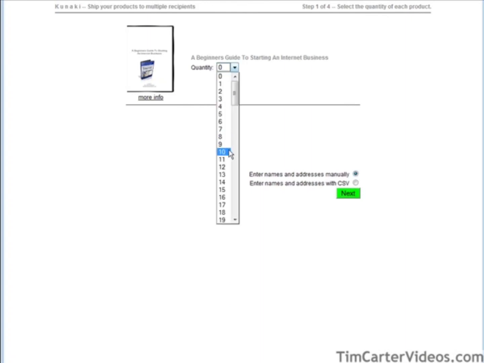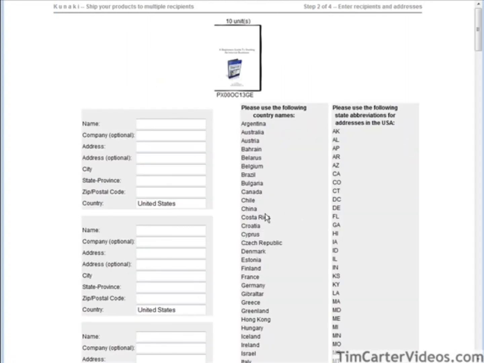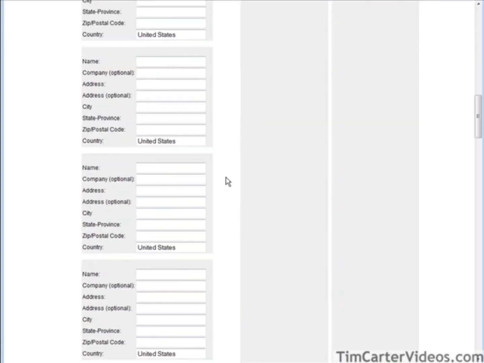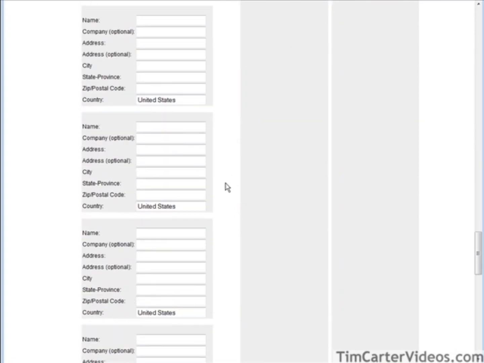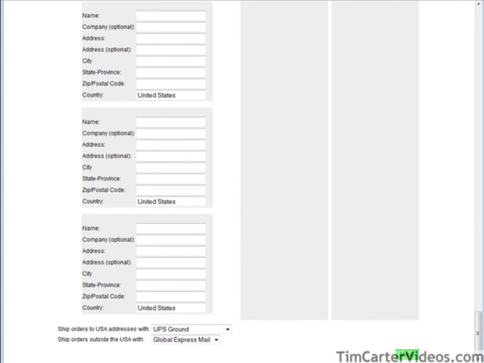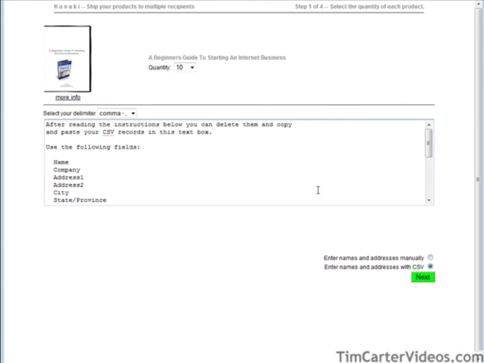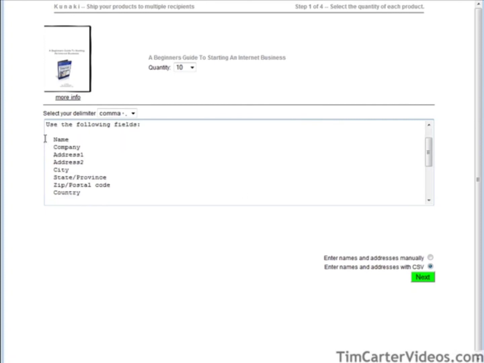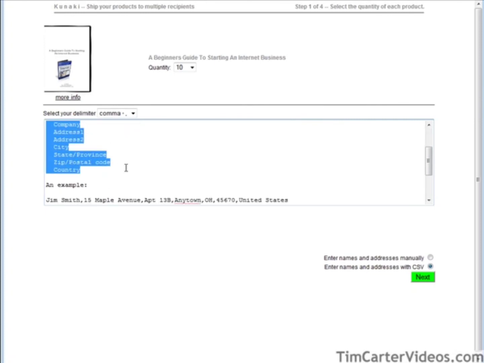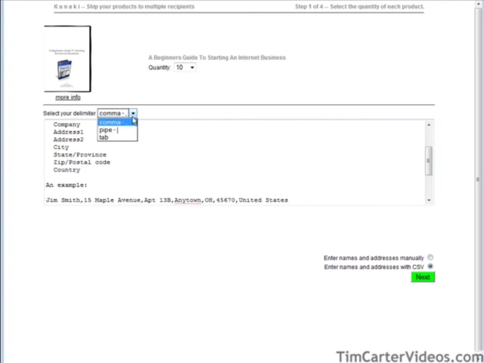So say we have 10 that we're going to send. So we could go next here, and then we can enter the name of the 10 people we're going to send here. Now obviously this would probably be easier to do using CSV. So if we did the CSV method, it comes up here and tells us that we have to use the following fields in our CSV file. So if we set that up with these fields in it, and we have 10 records, then we can just import that into here. Up here we have our delimiter, comma, pipe, or tab.